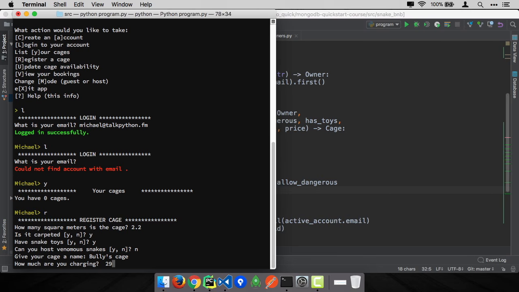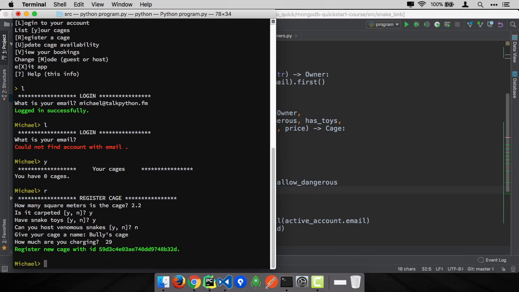How much are we charging? We're charging $29 a night. This is one fancy cage, folks. Boom, we've registered a new cage.